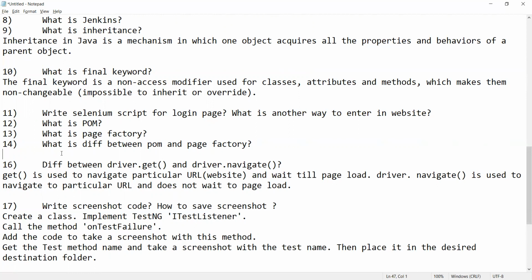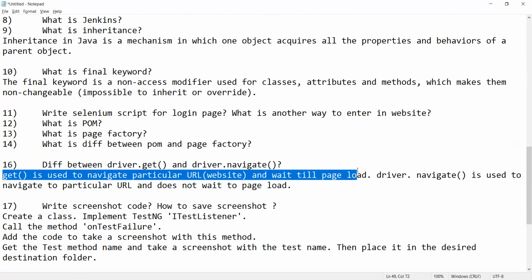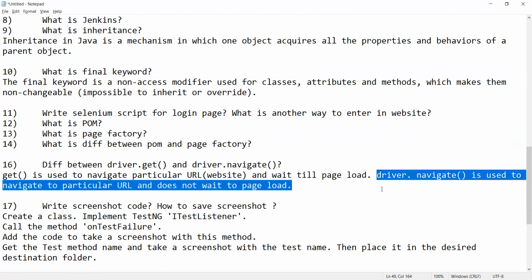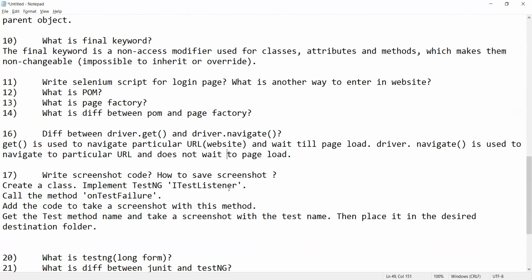Then, what is the difference between driver.get and driver.navigate? Get is used to navigate to a particular URL and waits till the page loads, while driver.navigate is used to navigate to a particular URL and does not wait for the page to load.